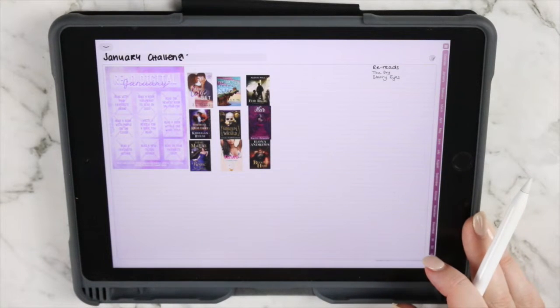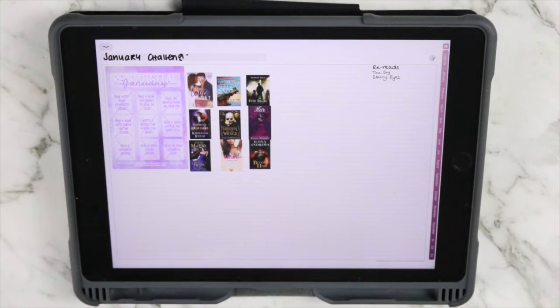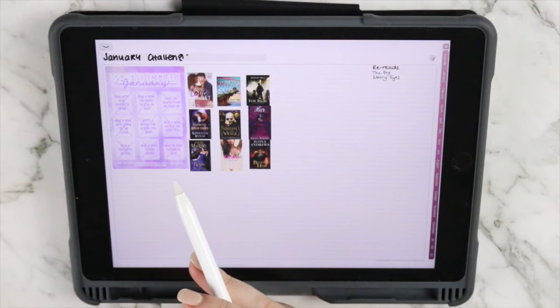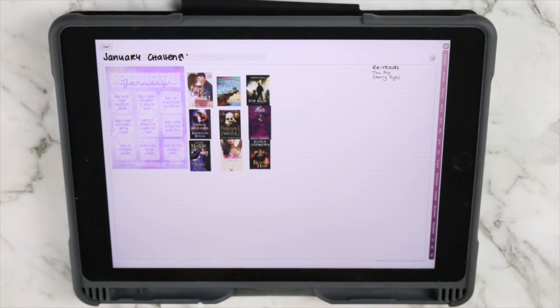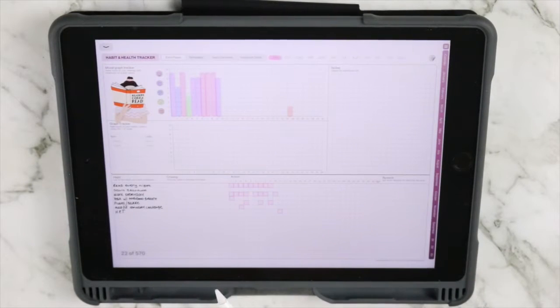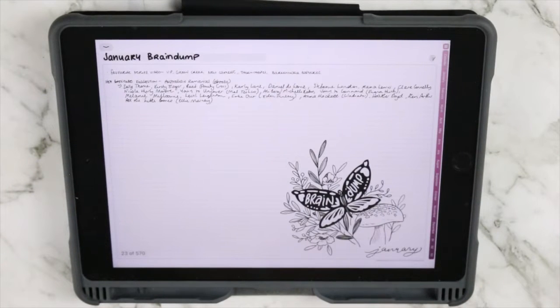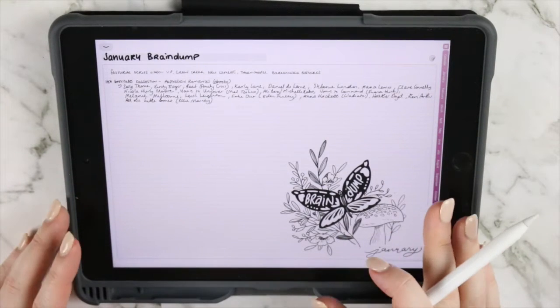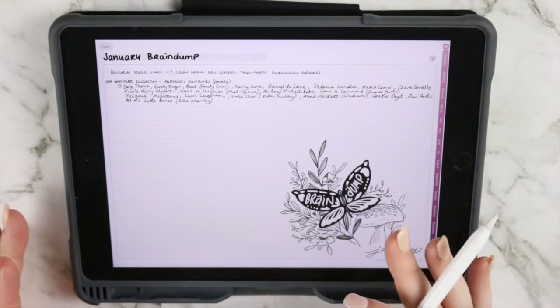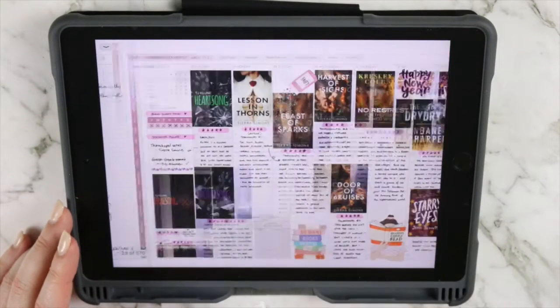Then I had my January challenges page. The title sort of got rubbed out when I was cleaning things up before. So I had my read digital challenge here. And then every time I completed a challenge, I just added the book title in the same pattern, just so I knew which book fit which. I started with a habit tracker and I didn't really use it, so I probably won't use that in February. And then I had a brain dump page for January. And here's just where I literally throw down any ideas I have that are related to books or bookish videos.